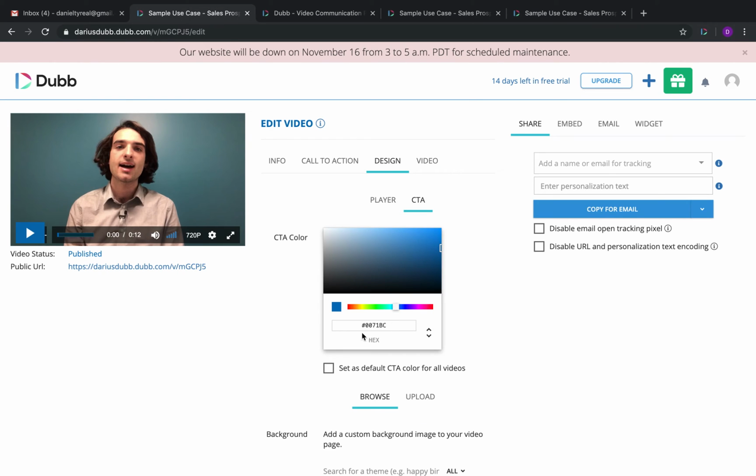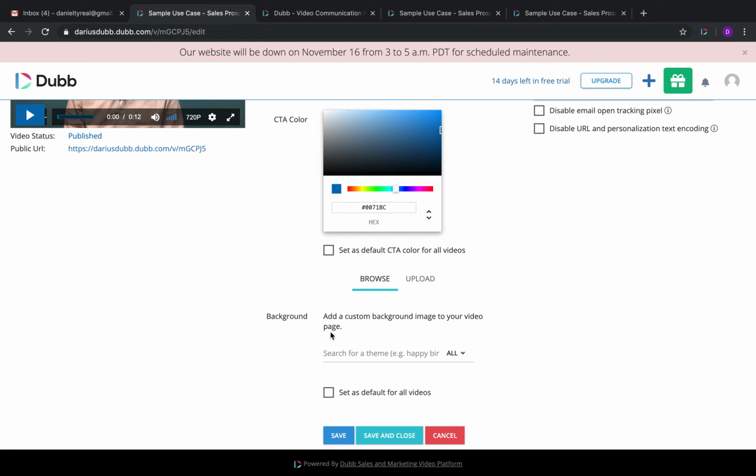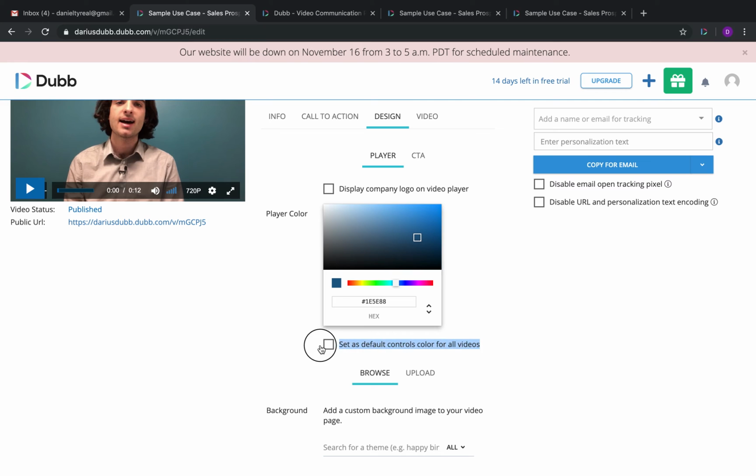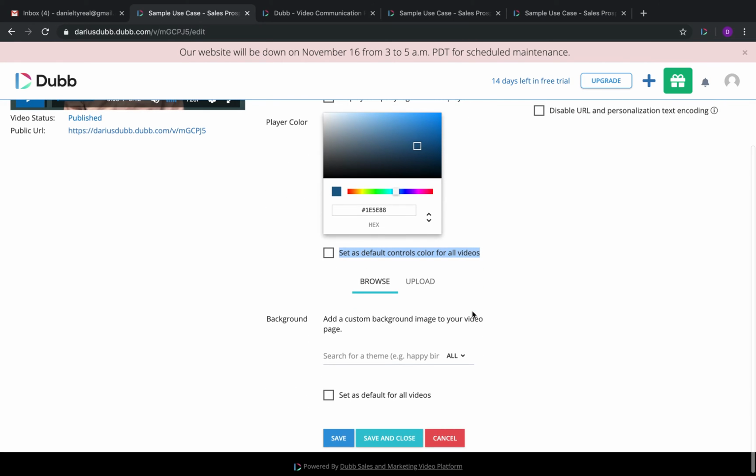Once you have the appropriate colors selected, you would either select this default checkbox, and that way it's going to apply the same colors to every video and CTA you create, or you can leave it alone and change the colors per video. You can also attach a background here.